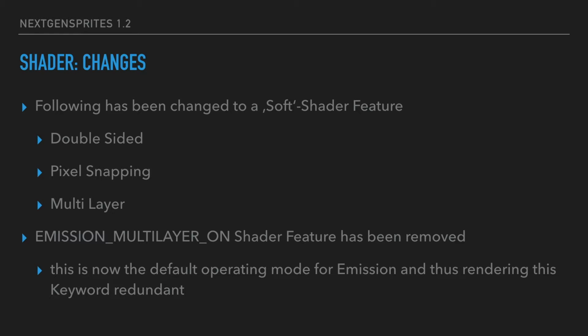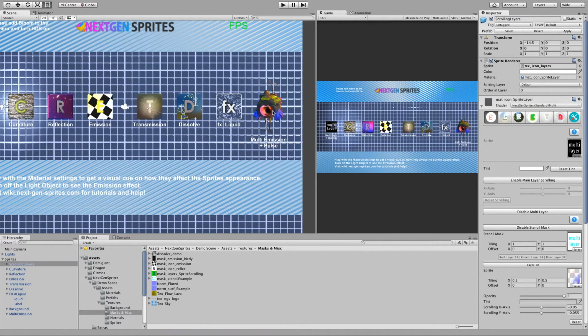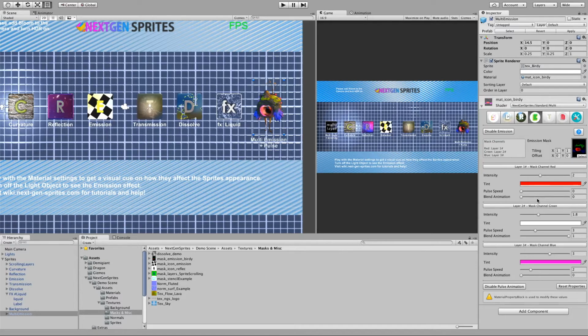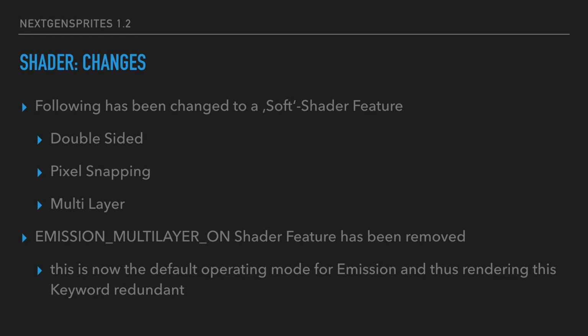Furthermore, as mentioned before, let me switch back here to Unity. For emission, we are now running in multi-channel mode by default. And because of this, having the shader feature, the ability to toggle it on and off, makes no sense anymore. It became redundant, so it has been removed completely from all scripting and everything.